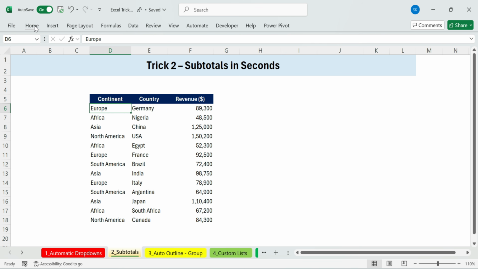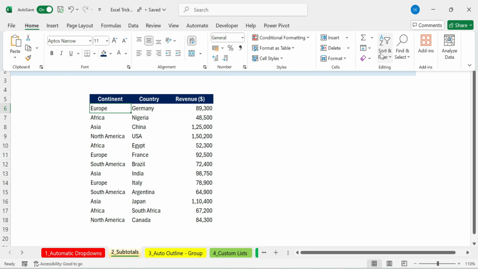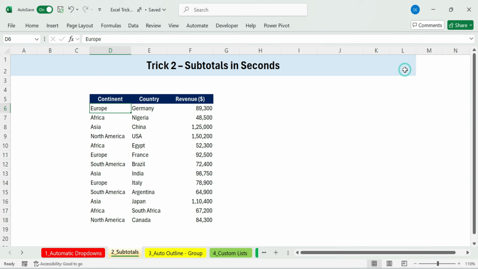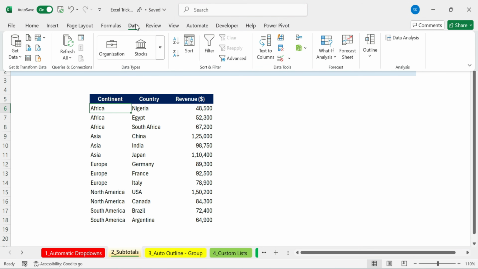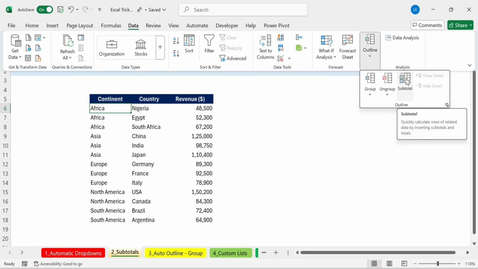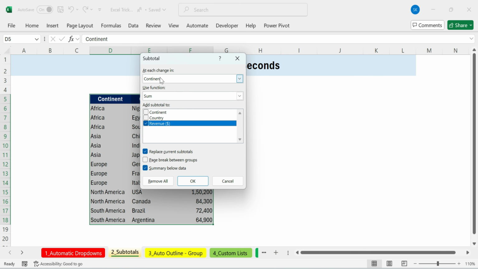Here's the faster way. Sort by continent: Home tab, Sort and Filter, A to Z. Now all the Africas are together, all the Asias, all the Europes, etc. Apply subtotals. Go to Data, Subtotal. At each change in equals continent, use function equals sum. You could also choose average, max, etc. Add subtotal to equals revenue. Click OK. Done.